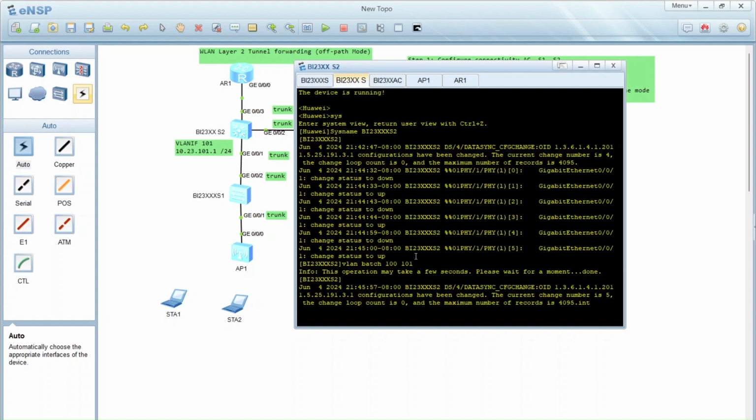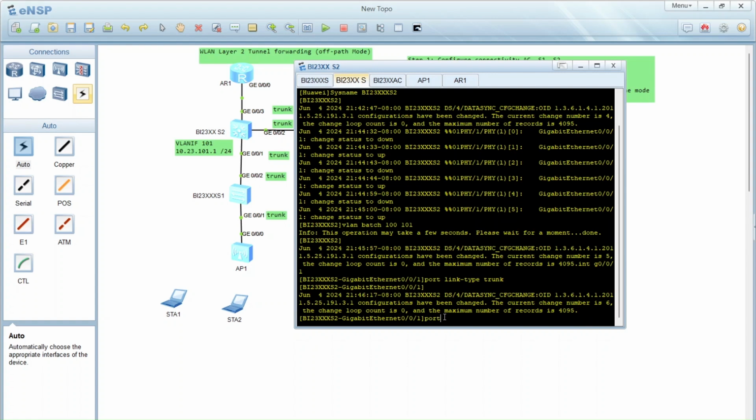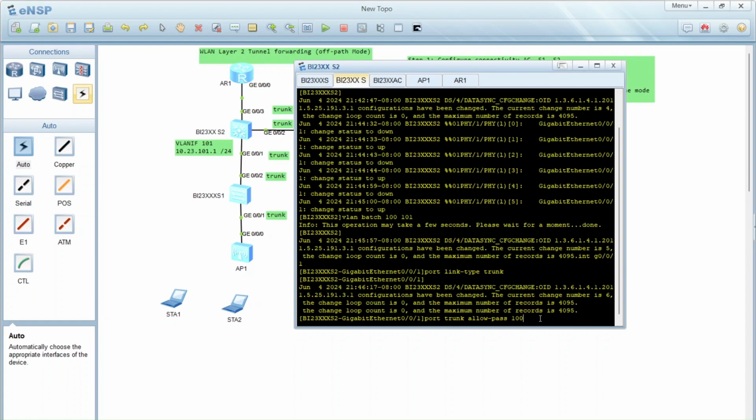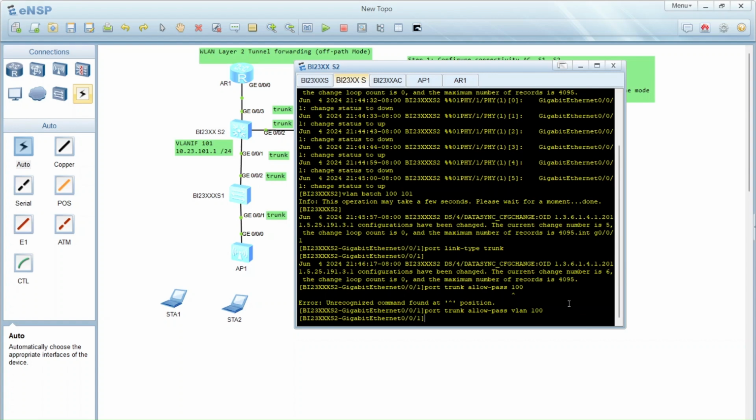Okay, enter your G0/0/1. The same thing, you need to make it a port link type trunk. Port trunk allow-pass. So here you should allow 100, because G0/0/1 is VLAN 100. So you should allow pass VLAN 100. Then you quit it.